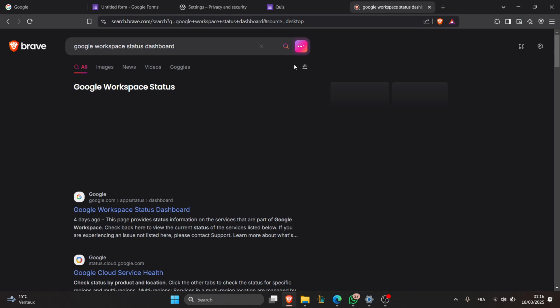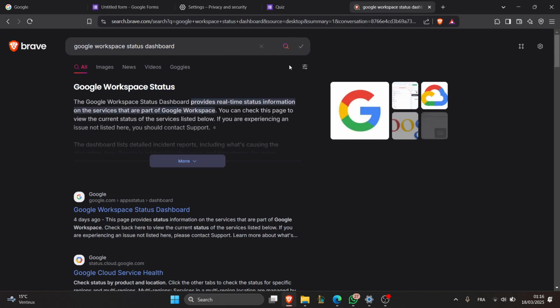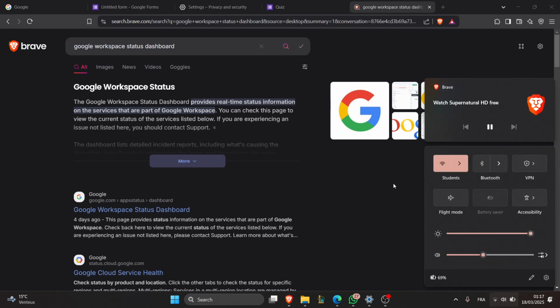As for the next step, try a different device or network. If the form isn't loading, try accessing it on another device or a different Wi-Fi or mobile network by switching your Wi-Fi in your device settings.